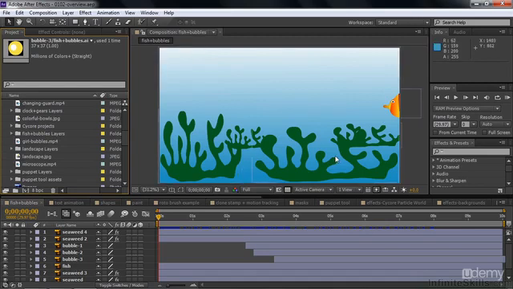I added a few more layers of the algae and stretched them out a little bit and moved them back and forth in this apparent 3D space, but it's really not 3D space. I just changed the layer order here so that I can have some things in the back and some things in the front. And then I animated things. I animated the seaweed, then I brought the fish in, and I animated some bubbles.